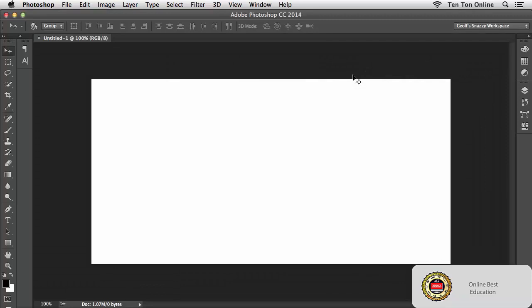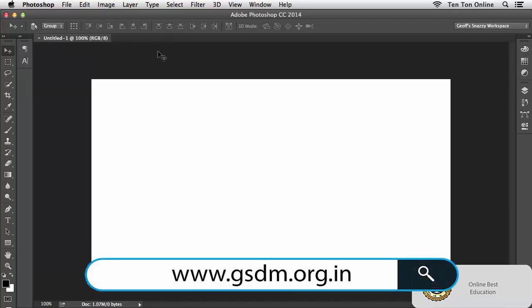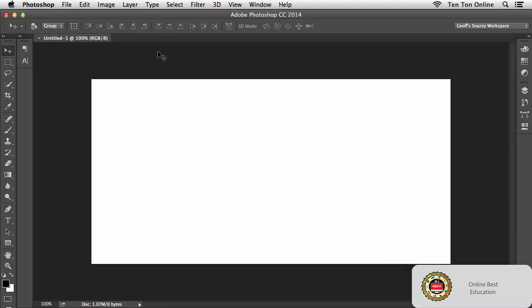Okay, now notice that the new document appears as a new tab up towards the top here. So in other words, if I open up another file, it'll appear as another tab across the top. We can have tons and tons of different images and files opened up inside Photoshop at any given time.